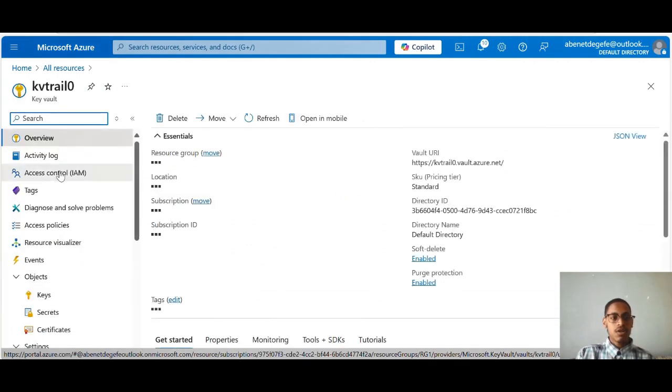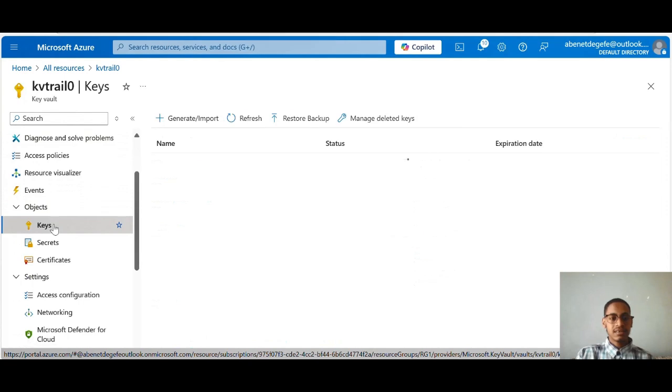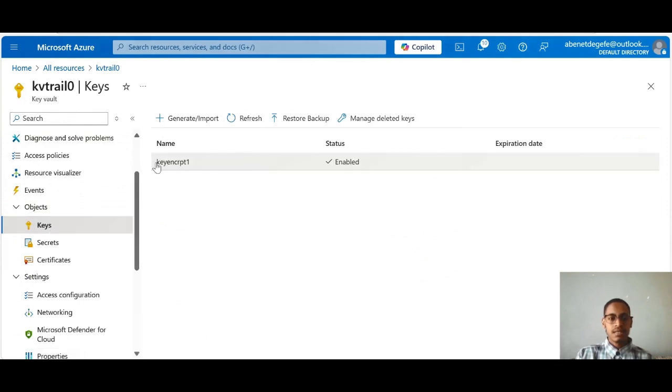So here is the key vault, and I created a key here to encrypt. This is key encrypt one to encrypt data. I generate one encryption key, and in this way we encrypt the data, so no one is able to access that data other than authorized users, or it's unreadable for unauthorized users.